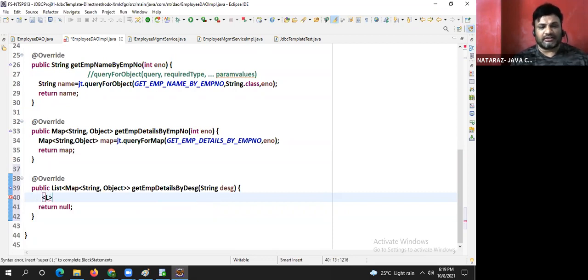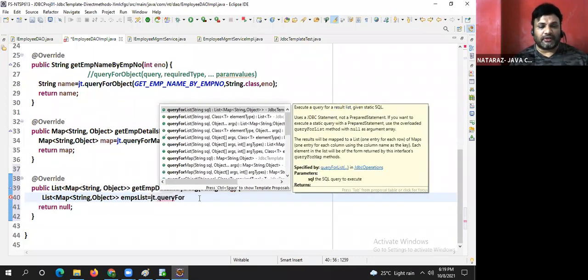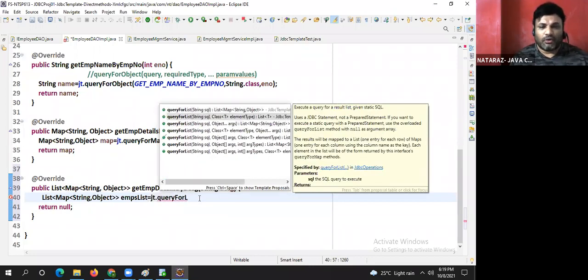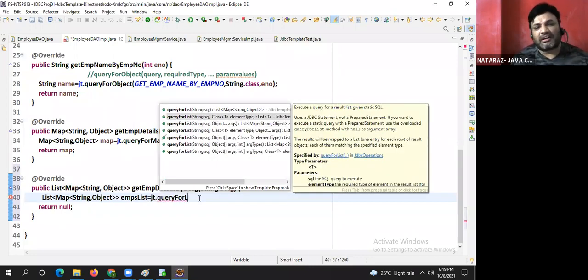Tell me here, what is this? Straight away, method, guys. List<Map<String, Object>> employeesList. Employees list is equal to jt.queryForList. Query for list. We have a direct method. Are you noticing it, guys? We have a direct method.